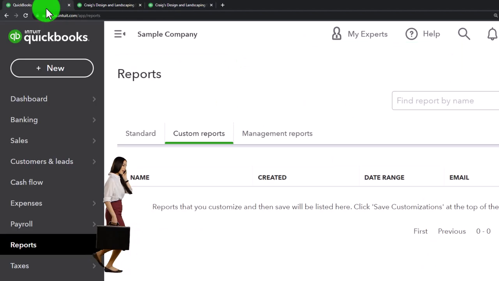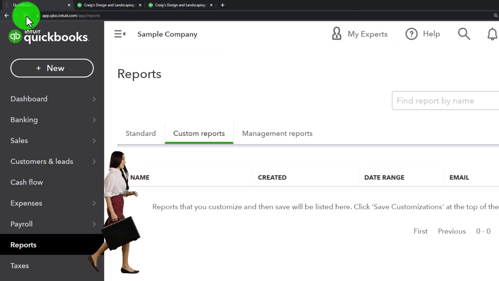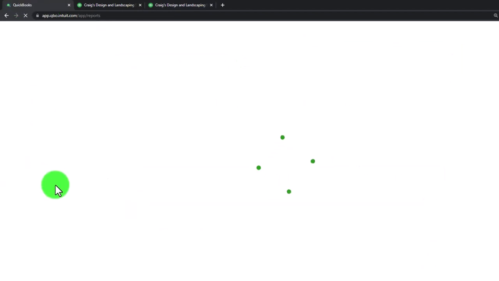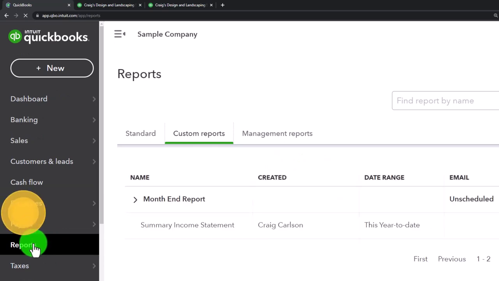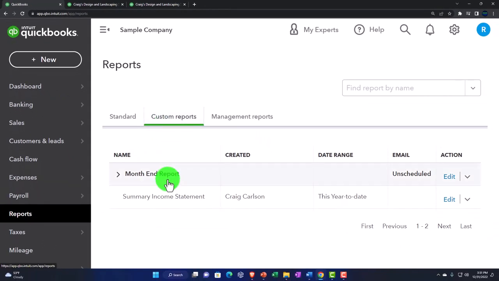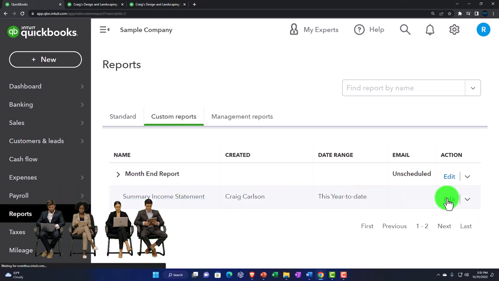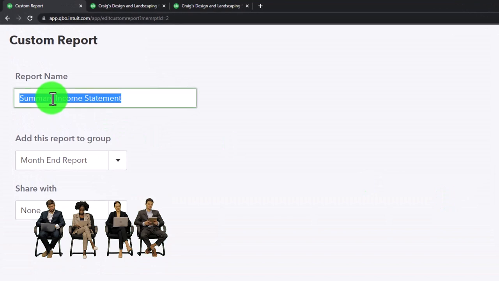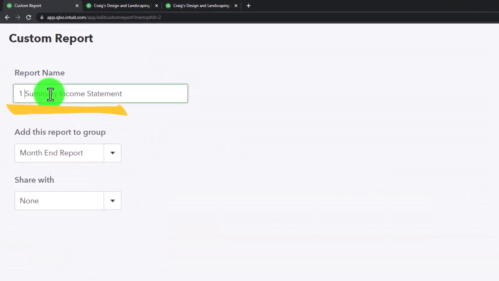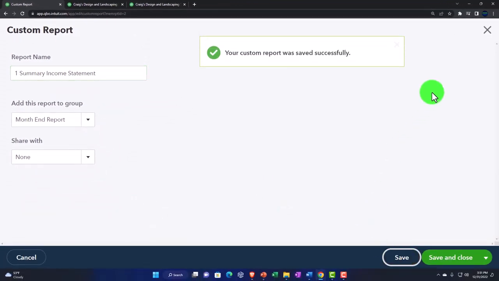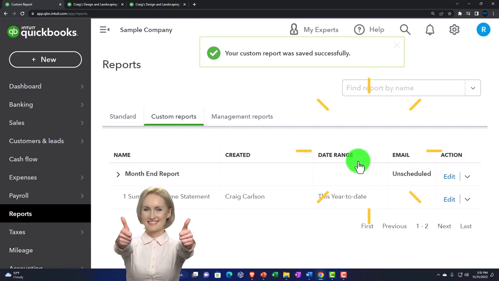and then go back to the first tab. If I refresh the data and go to the reports on the left-hand side and look at the customized reports, there is my summary report. I didn't put the number one in it. Let's edit it. Edit. I'll put a number one in the name and then save it. Boom. So there we have it.